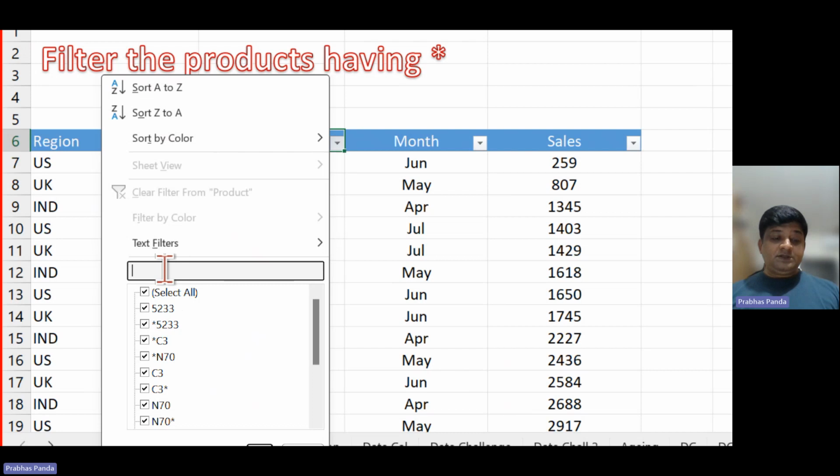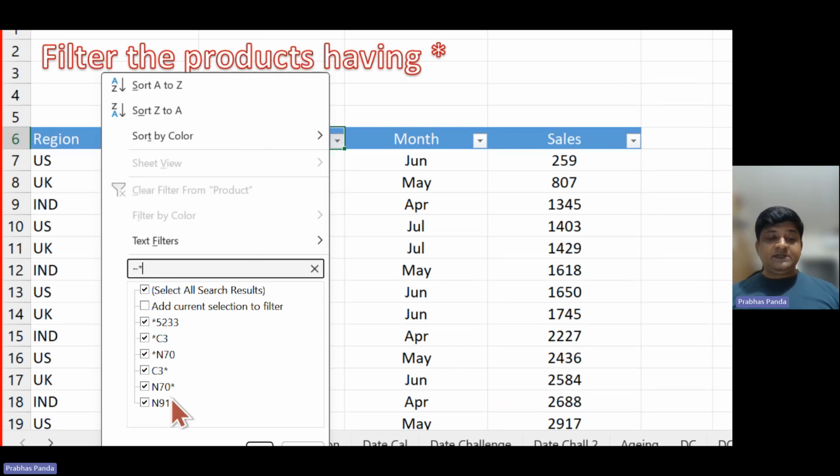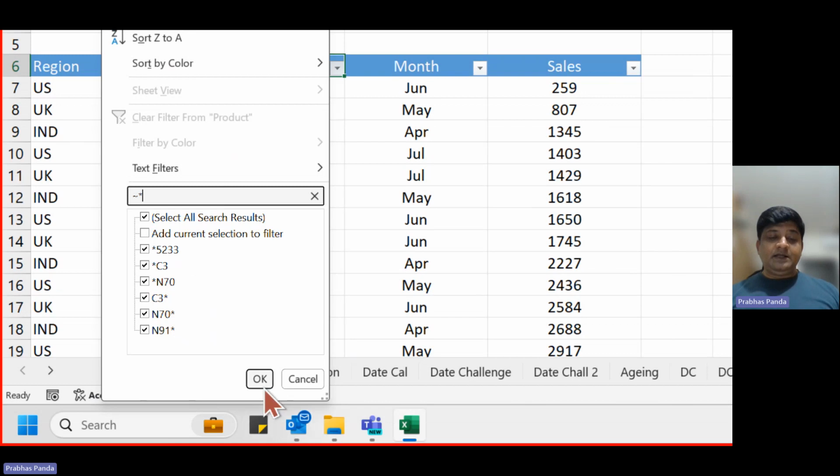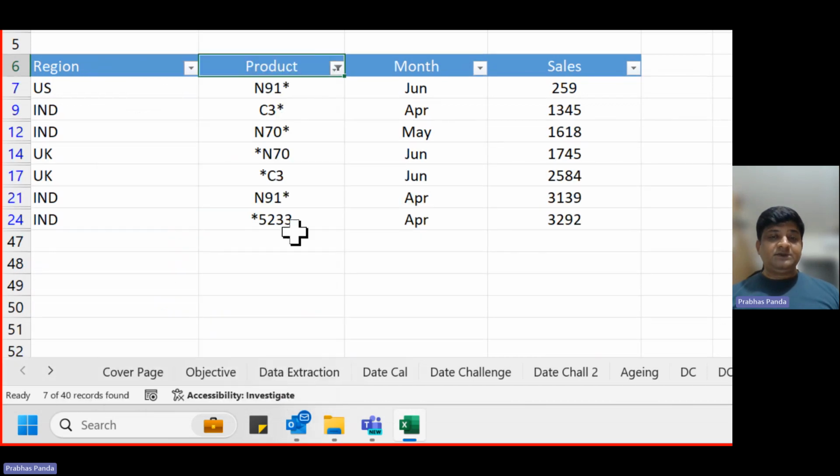So when you use the tilde symbol, what will be happening over here? The moment you go for asterisk, it will just neutralize that asterisk character from a wildcard to normal text. And can you see now? All the places where the asterisk symbols are there, only those values are being extracted by the filter command. Now you can click OK. So this is the best way to filter the wildcards.